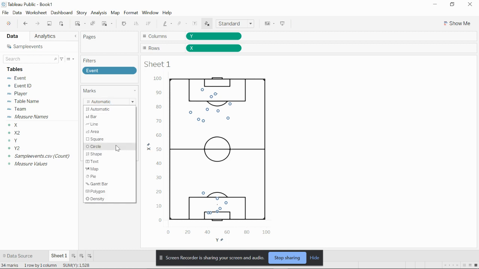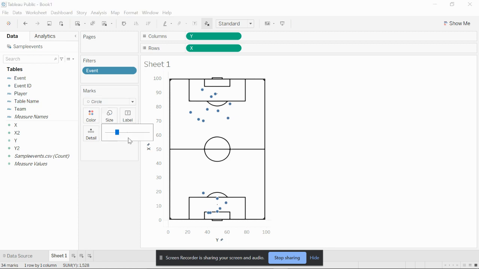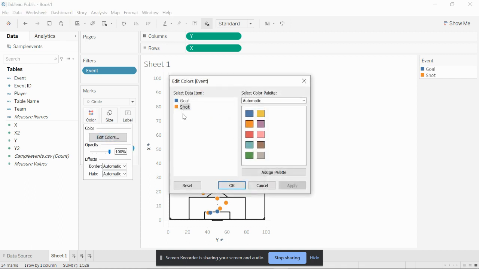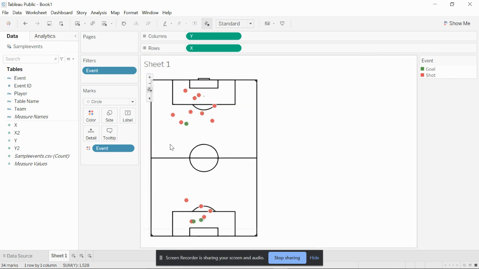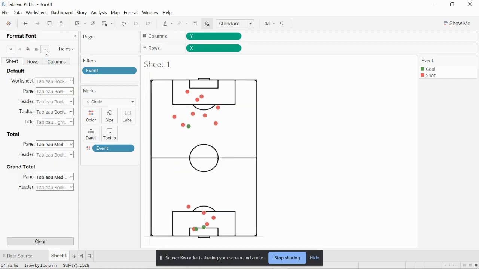Okay, now you can make the type of marks circles so that these become nicely filled. Let's give them a bigger size. There we go. Since you only have two types of events here, goal and shot, let's differentiate between shots and goals. Let's use a simple color scheme to follow: red is for shots and green is for goals. Now you can uncheck show header so that this cleans up the shot map a little bit.